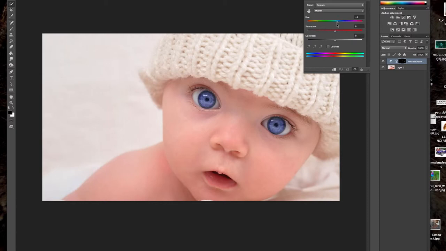So I'm going to do green. I'm going to find some green. This is how bright it can be and all that stuff. And then how dark and light it can be.